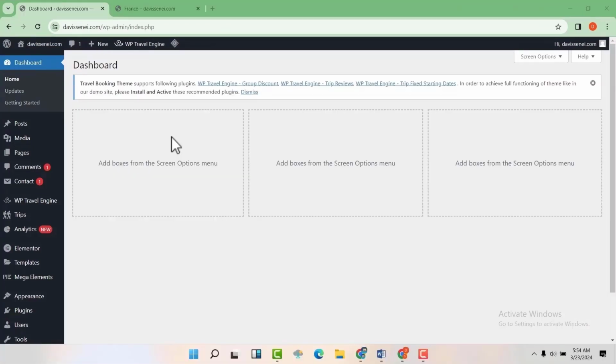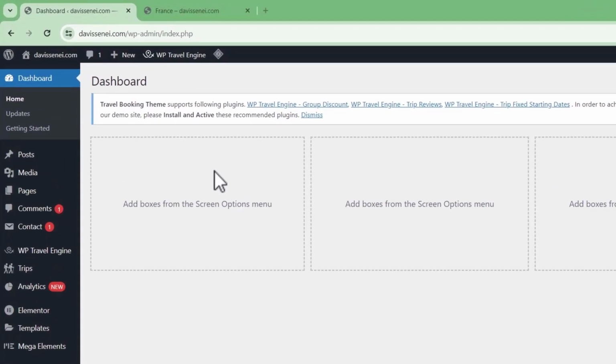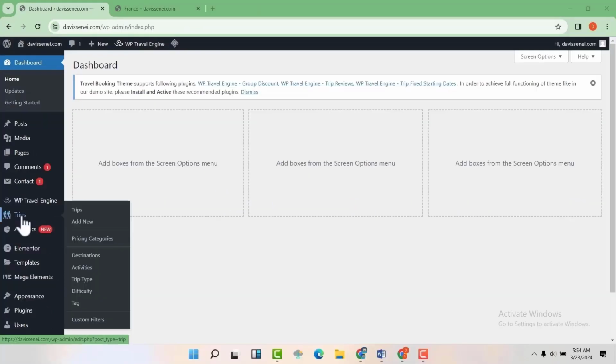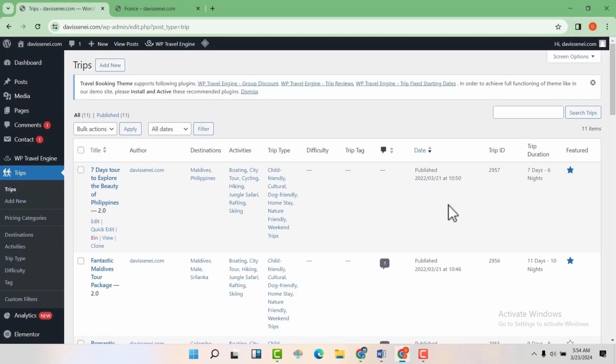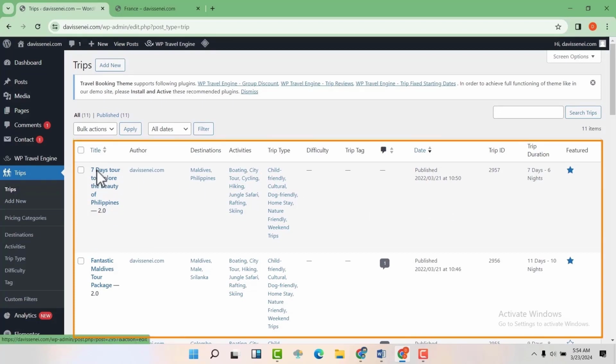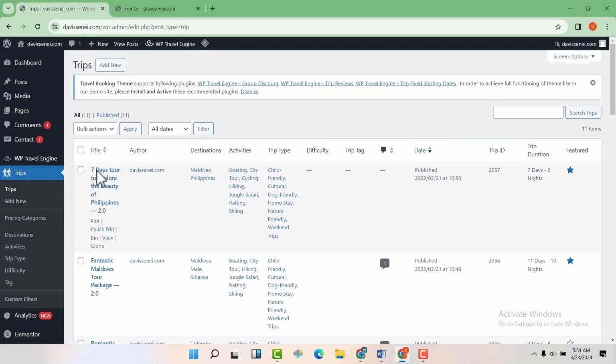So obviously this is a travels and tours website. So we will need to configure things concerning trips and tours. So we are going to trips, then we are going to click on the trips, and you'll be able to see that we have some trips here that have already been configured. We have a 7-day here. You can see the title. We have the destinations, we have the activities, we have the trip type, we have the difficulty, trip tag. You can see the date that it was published, and you can be able to see the trip ID and the trip duration. Now we want to add that step by step.